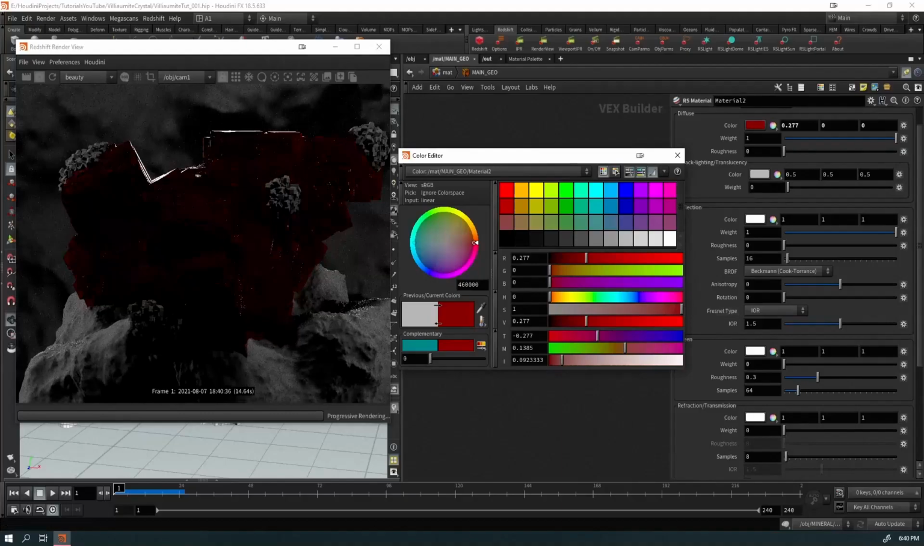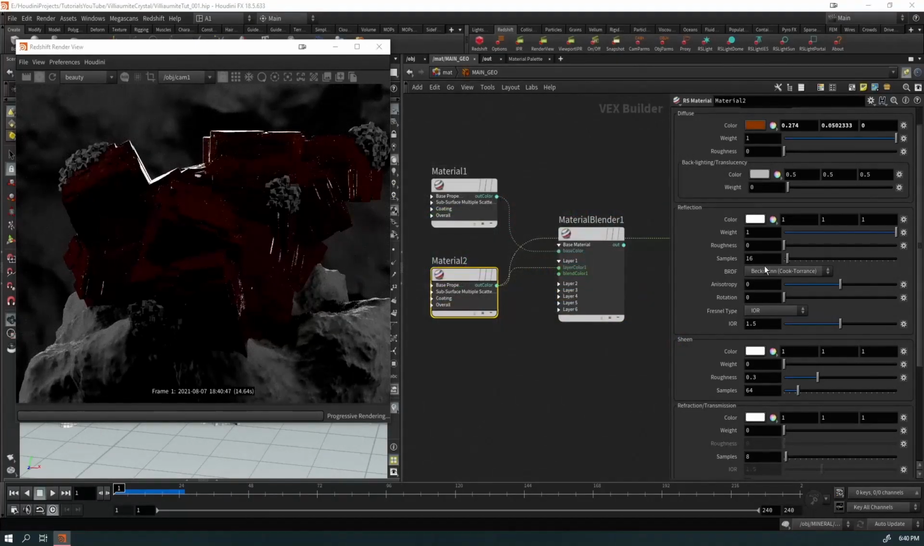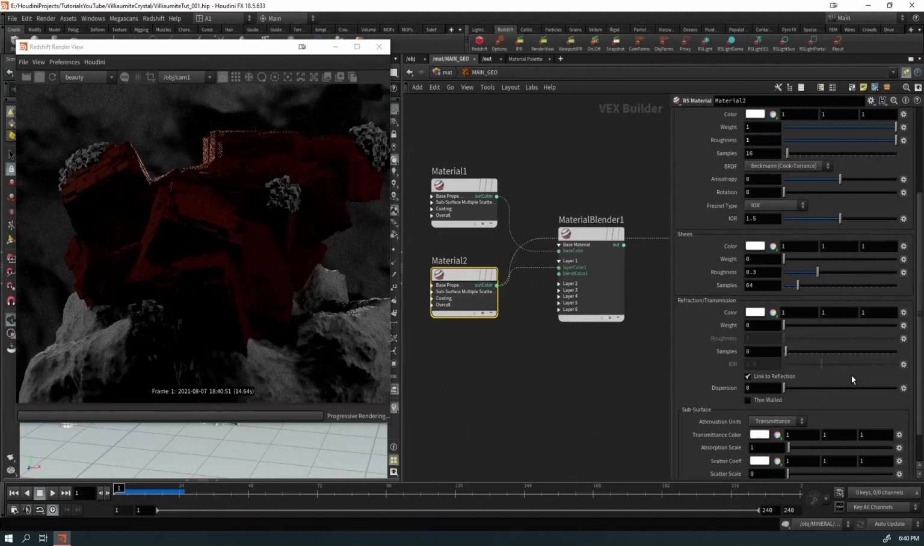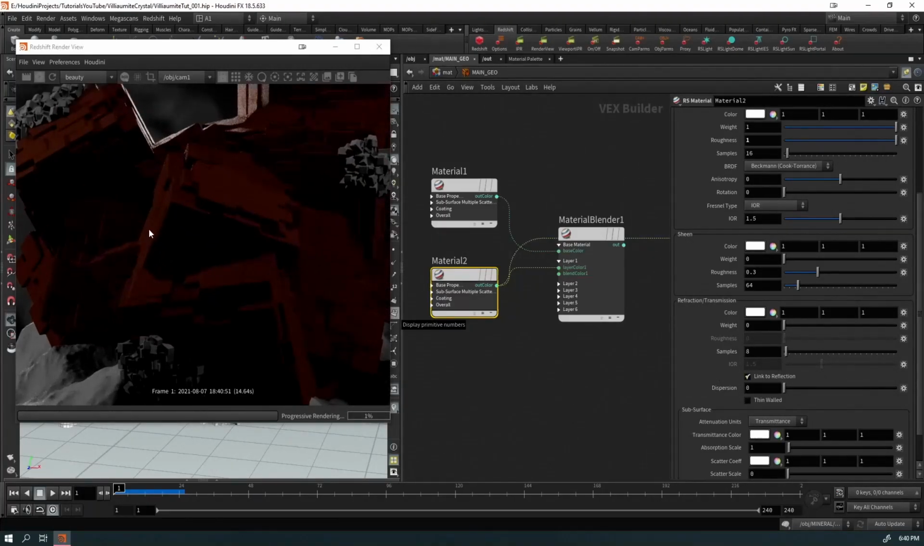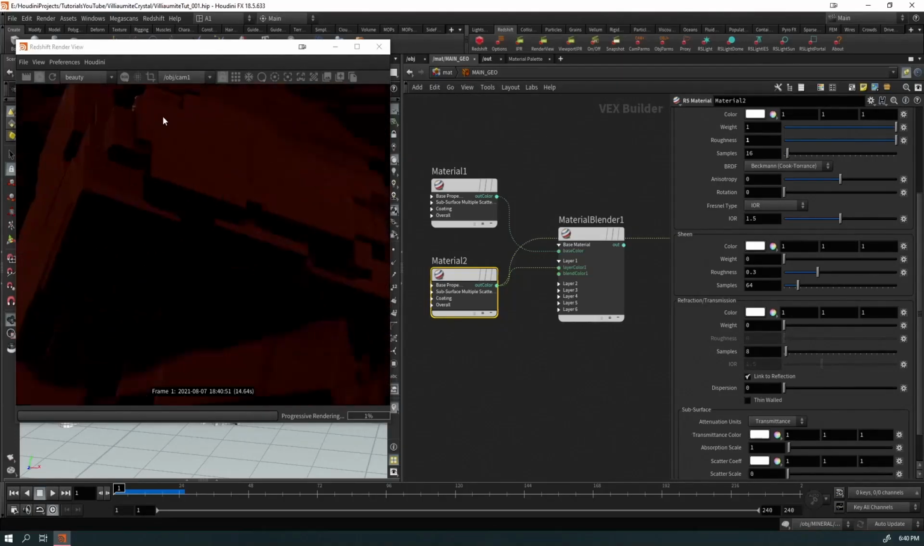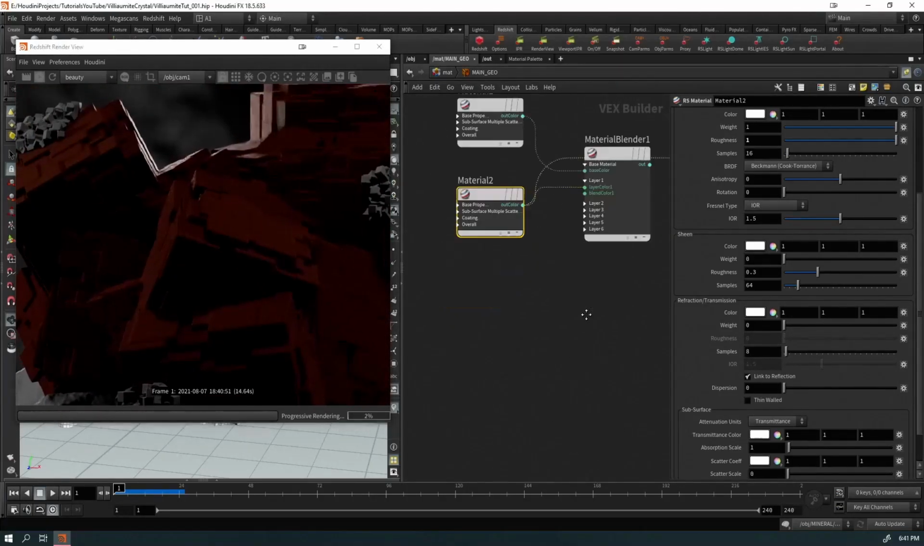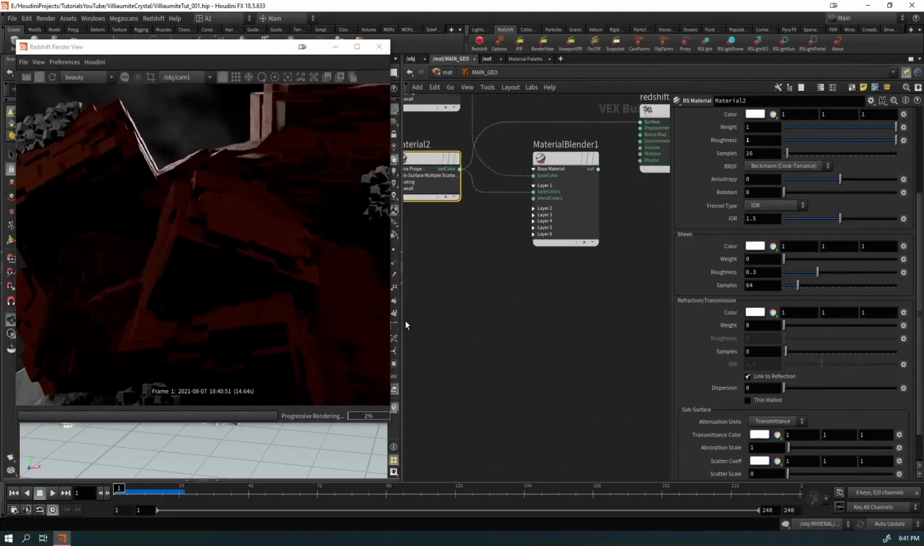Make it even darker. What else? Actually, let's change it a little bit, something like that. Yeah. Make it rough, very rough, and yeah, we're basically there. All right. Next thing we're gonna add here is some displacement, because this is just too smooth.